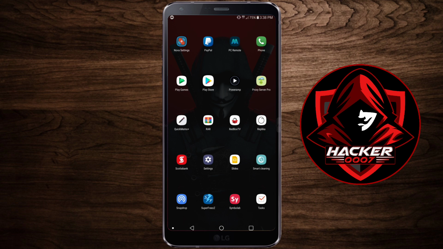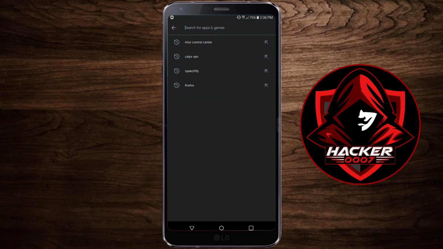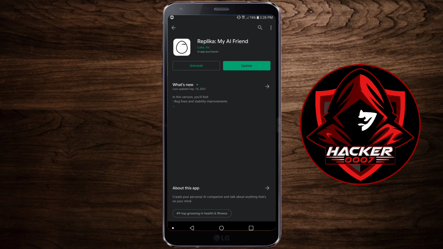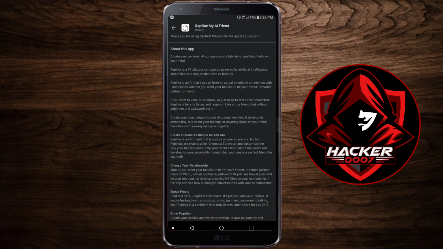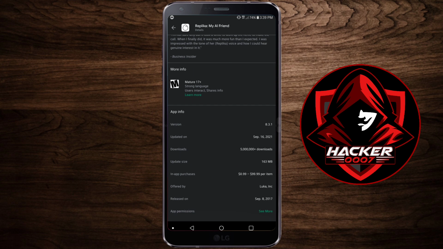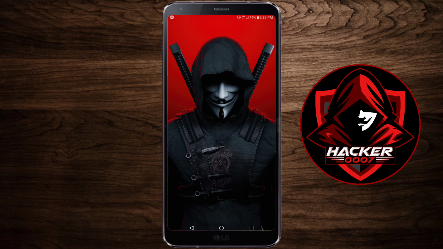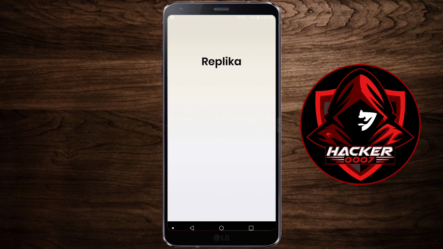Now you could easily download this application on the Google Play Store. So if you go to the Google Play Store and search Replika, my AI friend, you would see how to download this application. Now I'm currently not on the latest version of this application, but for today's demonstration I'll simply use the version that I have. So without further ado, let's launch the application.